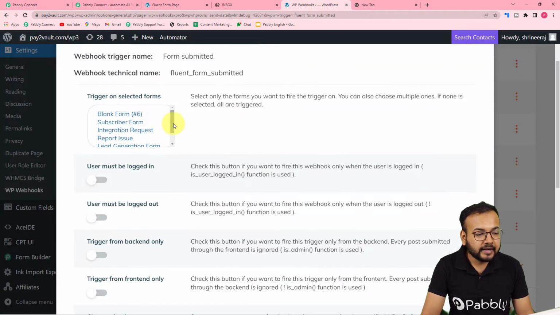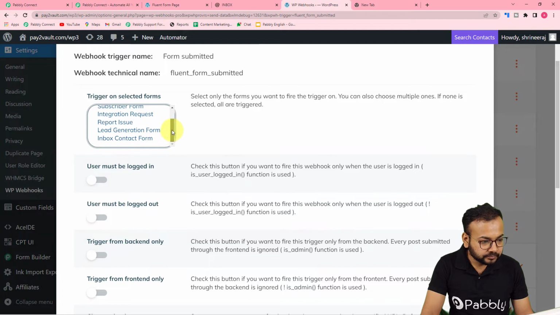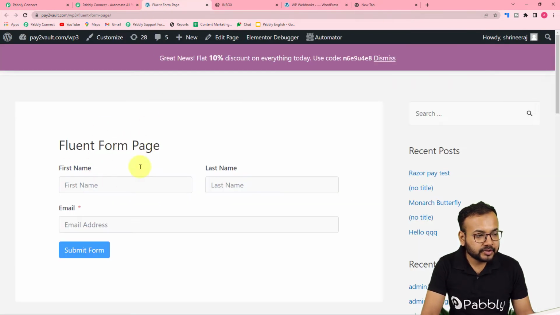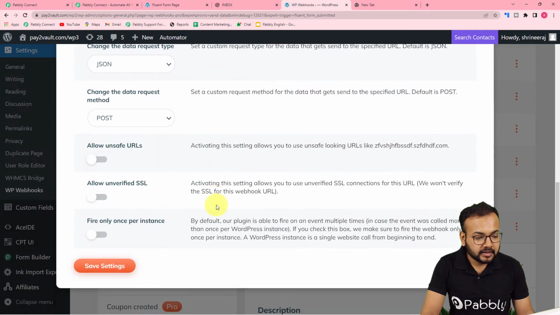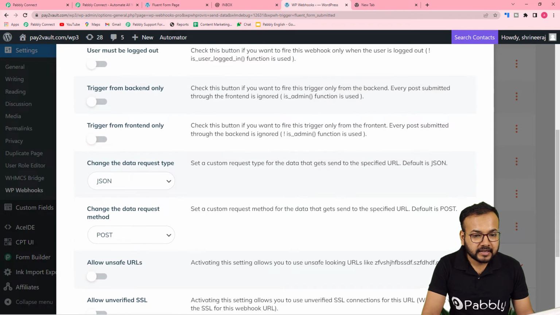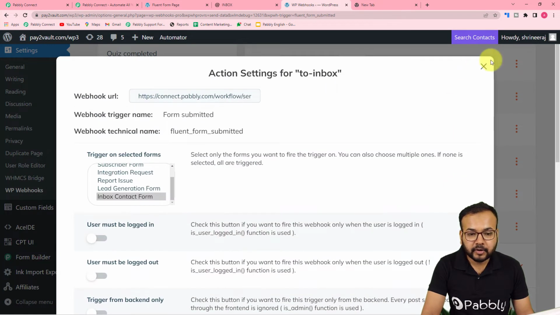So here I have already created a form inside WordPress, and the name of the form is UseInBox contact form. Let me show you this one. So this one I have created, and this is the form. This is a form I have embedded in a landing page, and the name of this form is here. So I'm selecting this form. Okay, now click on save settings. Okay, so you can see the settings are saved and we have added a webhook connection here.